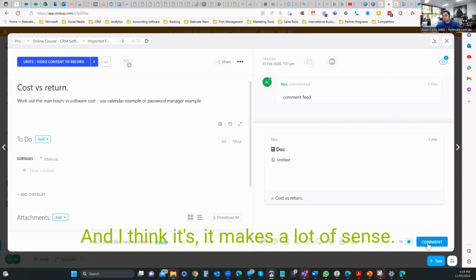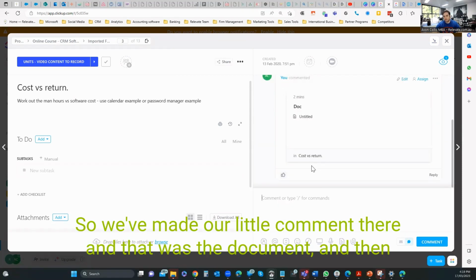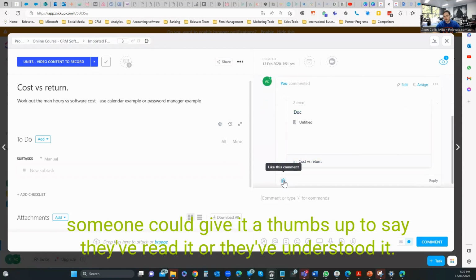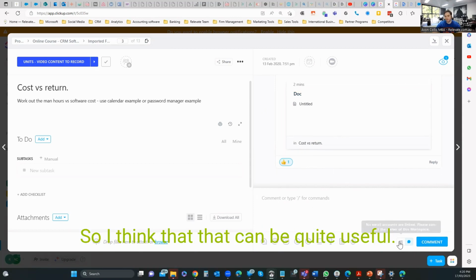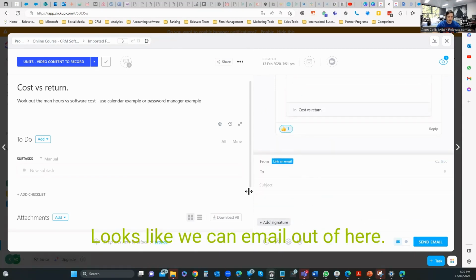And I think it makes a lot of sense. So we've made our little comment there, and that was the document. And then someone can give it a thumbs up to say they've read it or they've understood it, or that they agree or whatever. So I think that can be quite useful. Email, looks like we can email out of here.